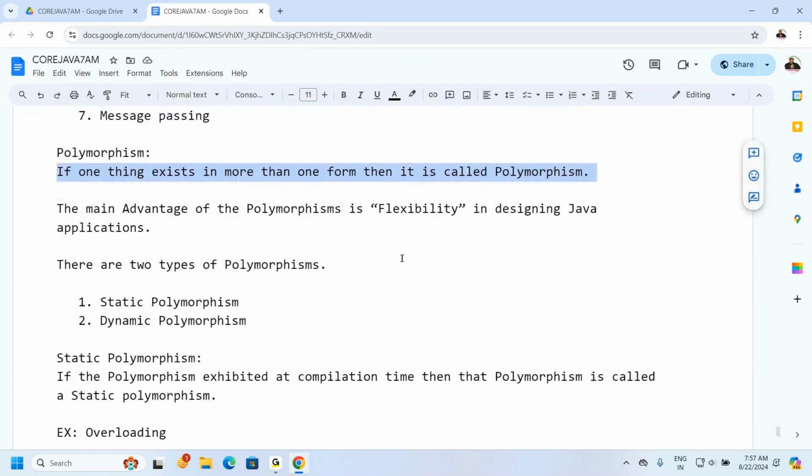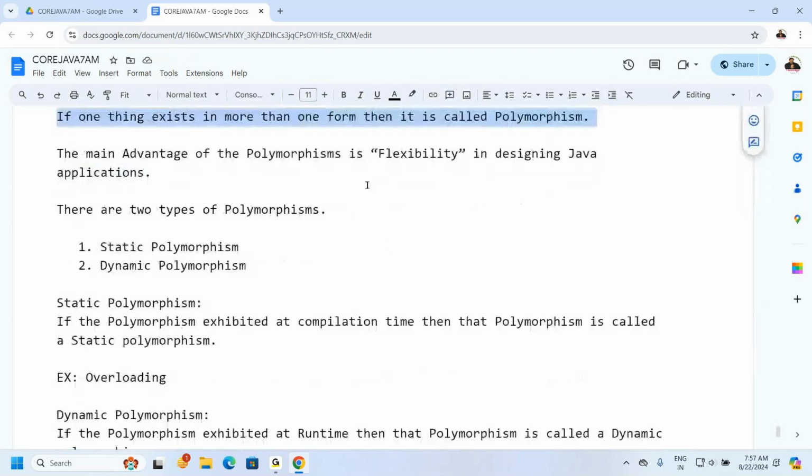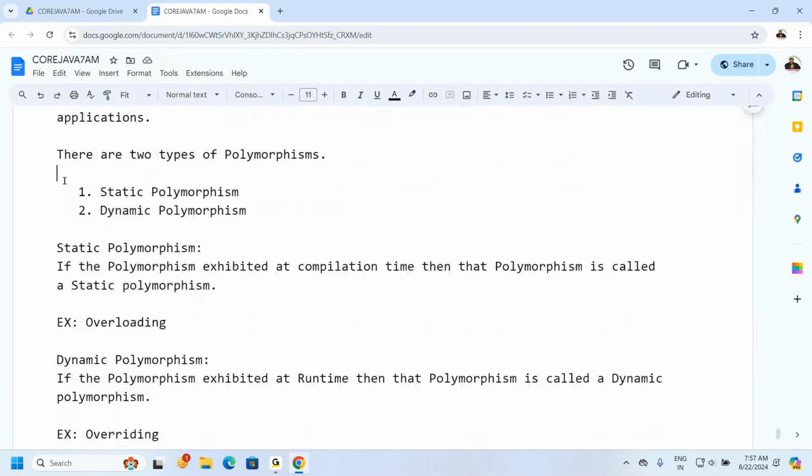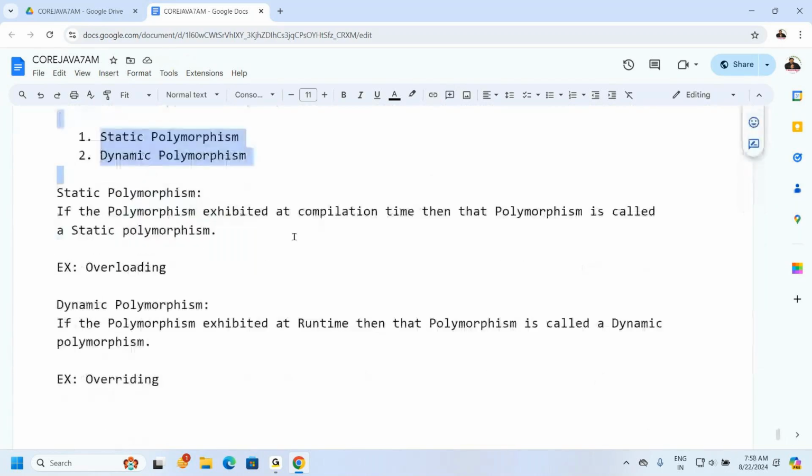If one thing exists in more than one form, then it is what? Polymorphism. What is the main advantage of polymorphism? Flexibility. How many types of polymorphism are available? Two types. What are the two types? Static polymorphism and dynamic polymorphism.